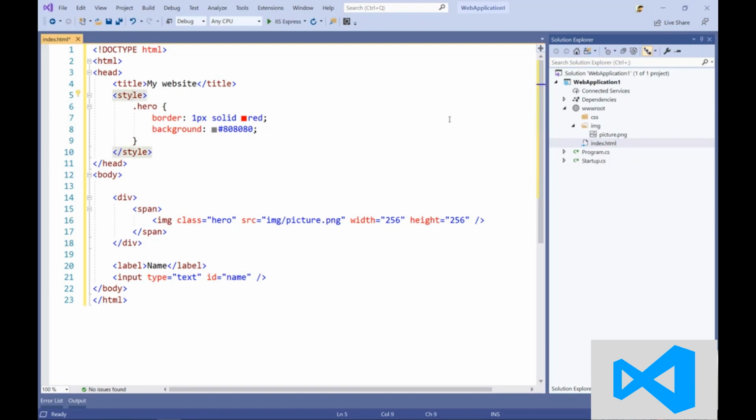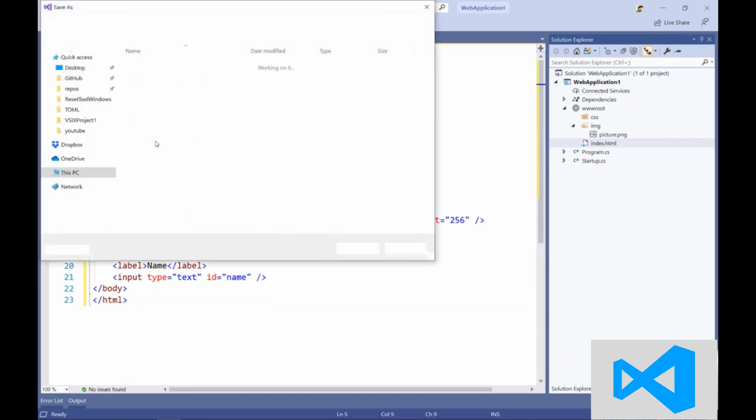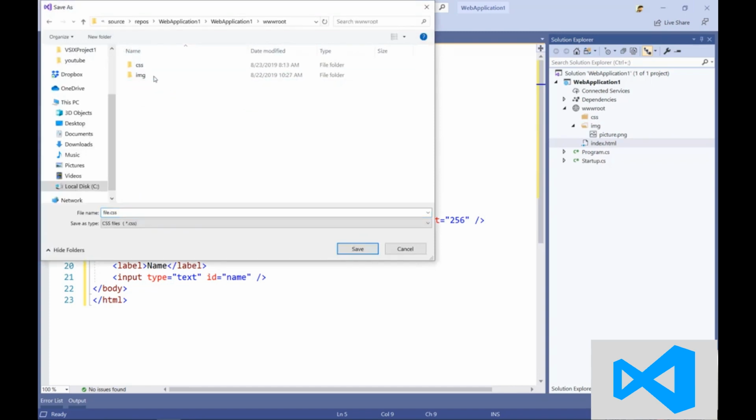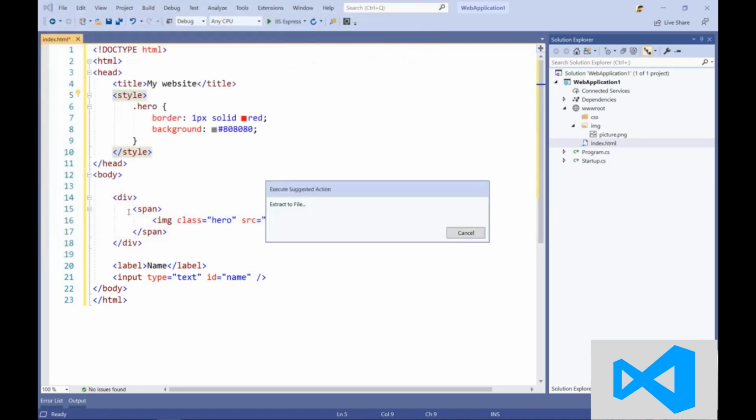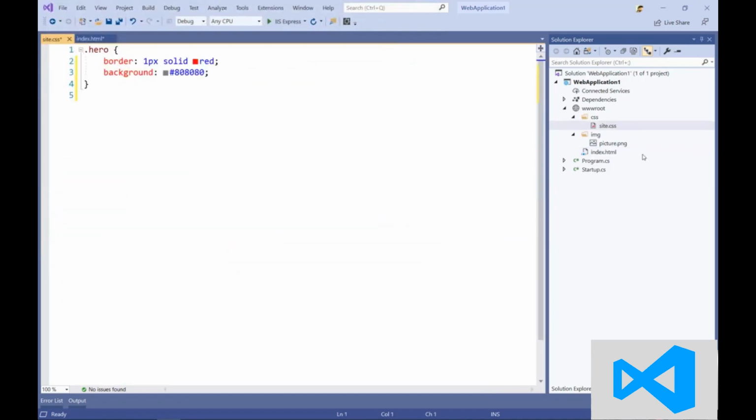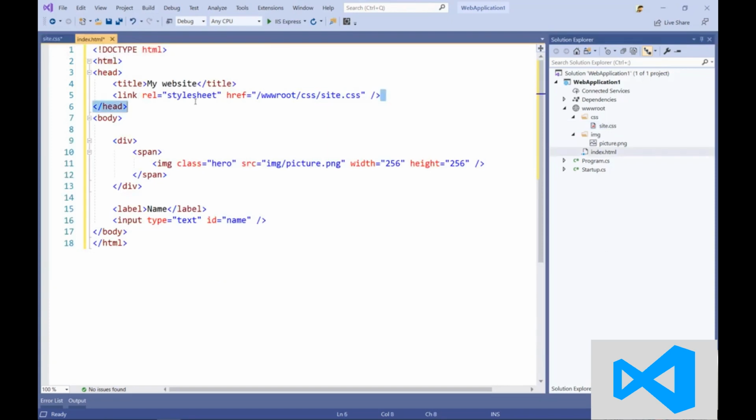Here's another one. Let's go to the style element, and I can now say extract to file. So I can take a style element and move it into a file. So I'm going to call it site.css. And the file is created for me. And inserted instead of the style element is now a link reference to that style sheet. So that's very, very nice.